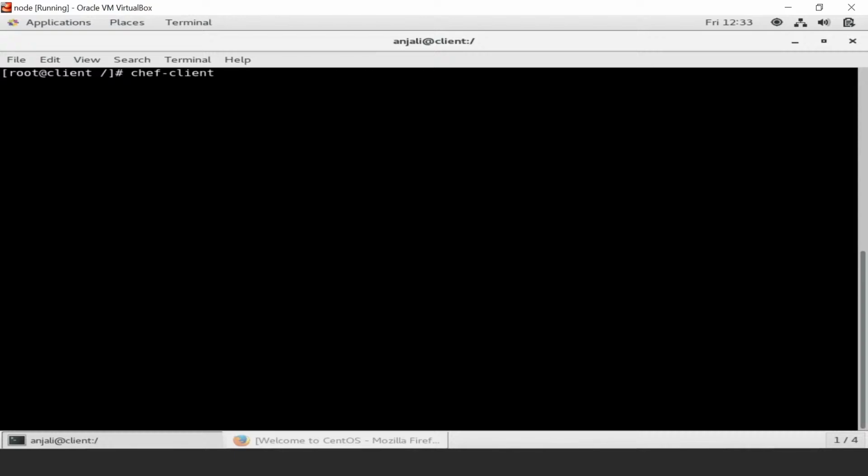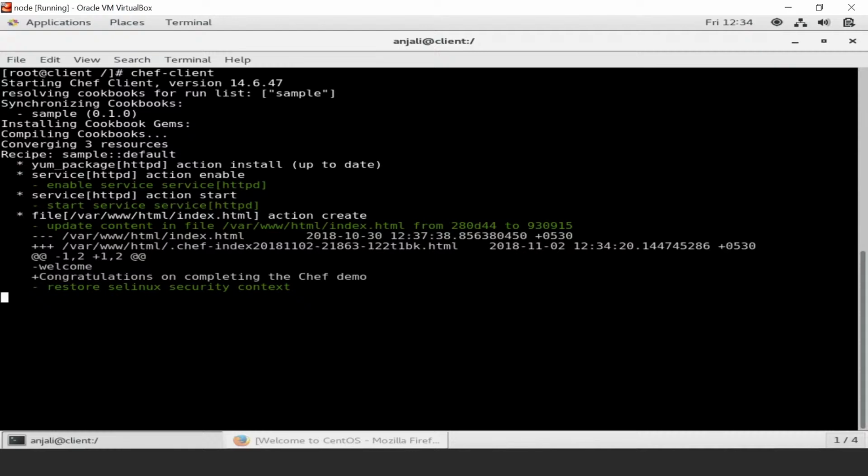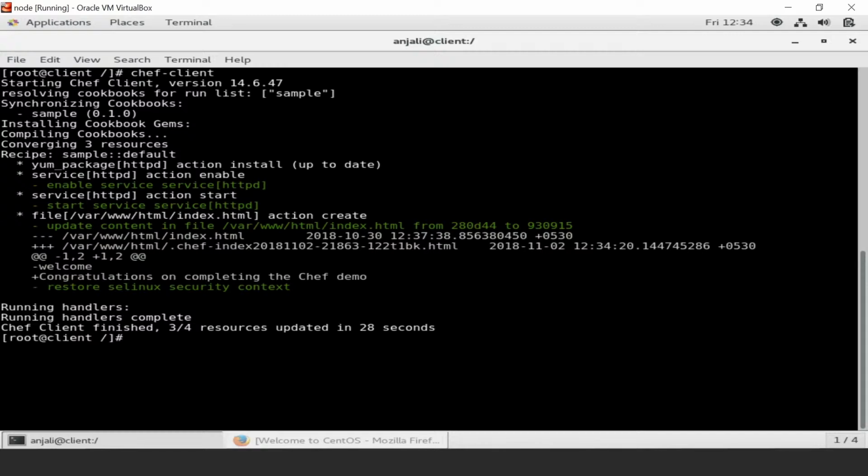Chef client is the command to execute your recipe. So while this recipe is executing, you can see what exactly is happening. Our recipe was to install HTTP package first, which is your Apache server. So the first line, that's done and it's up to date. The second line, it's enabled. Third line, the service is started. And the fourth line is where your contents are created for the web page at this very location.